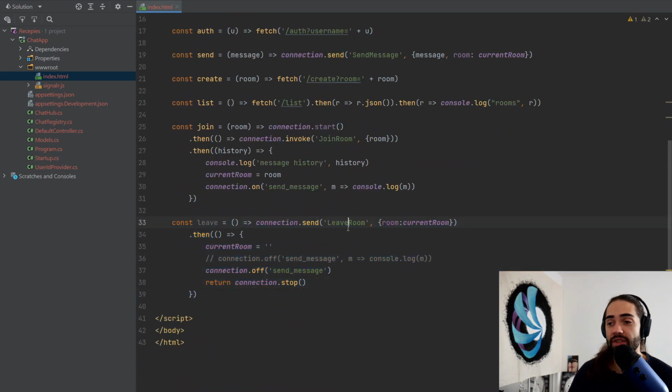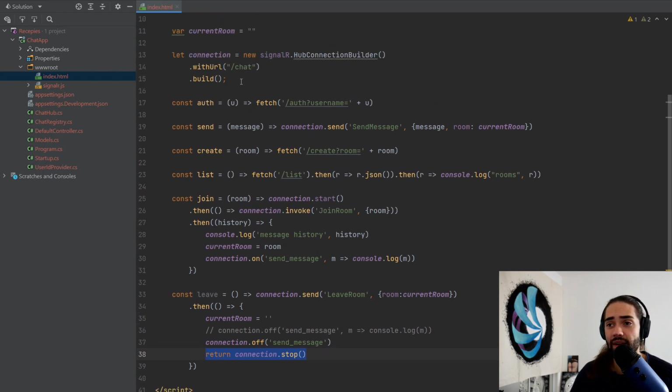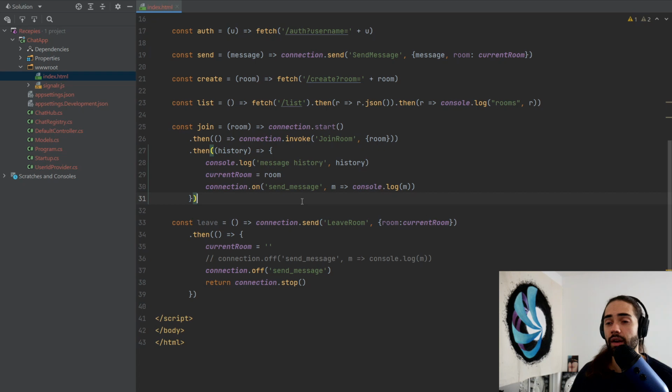With the leave, we are sending leave room. So as I mentioned before, we don't need to know the result of our leaving group. As soon as we sort of ping that leave room message, we're clearing the current room, we are using connection off send message, and then we are stopping the connection. We don't need the connection, no messages are going to be received. If you have multiple rooms, you might have to reconsider this option and have the connection start at the beginning, okay? Otherwise, being able to be only in one room, I'm going to only create and stop the connection once I'm joining or leaving the room.